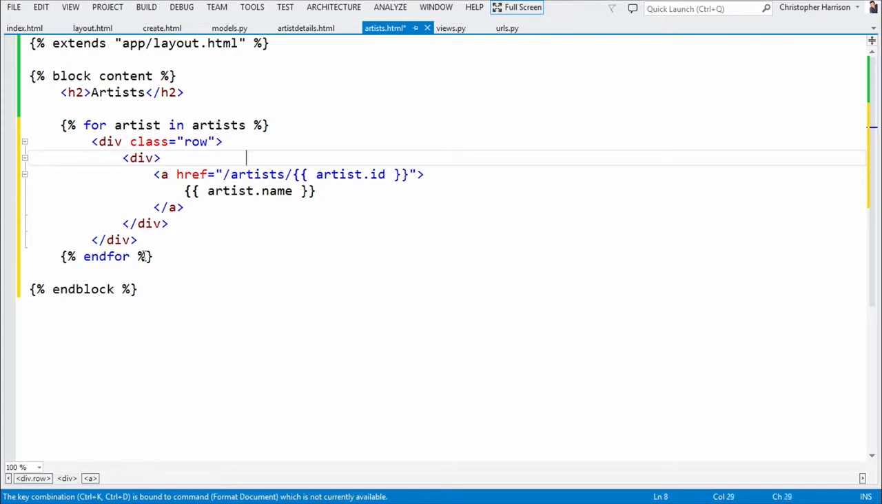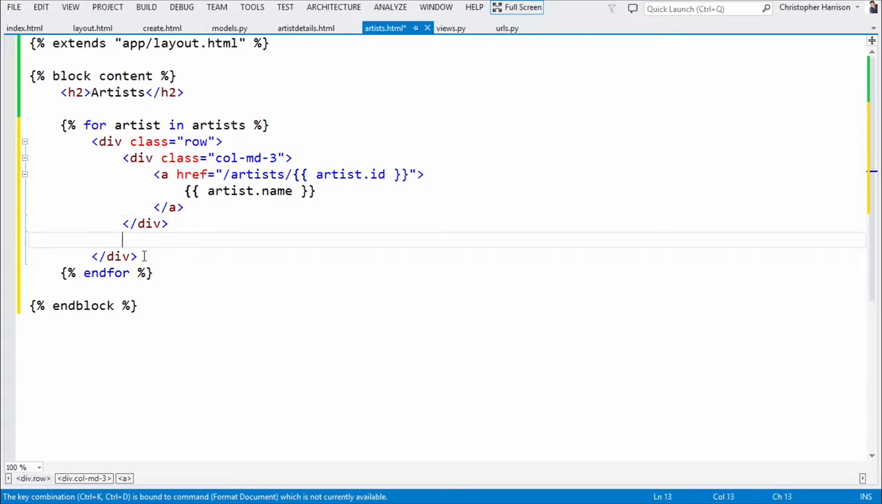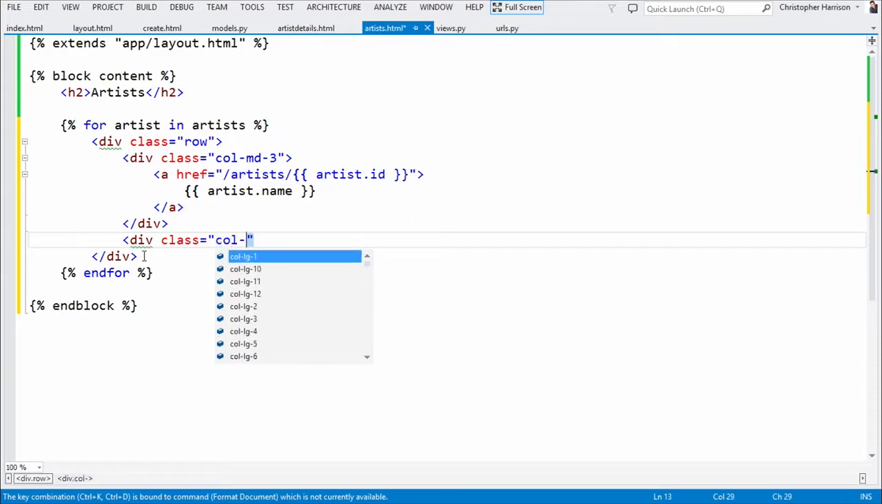Beautiful. OK, so now let's say that I want the name to take up maybe 3 columns. So I can go in and I can say class equals col-md-3. There we go. And then I could also add in a little spot for the year formed as well. So we'll go ahead and say div, and then class equals col, and maybe that only needs 1 column. So md-1, there we go.